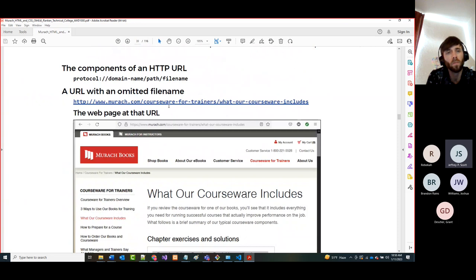So they talk about what makes up a URL here. HTTP:// that's the protocol. That's the hypertext transfer protocol that we talked about before. Today, more than ever, instead of seeing HTTP here, you're seeing HTTPS, which means that it's secure.